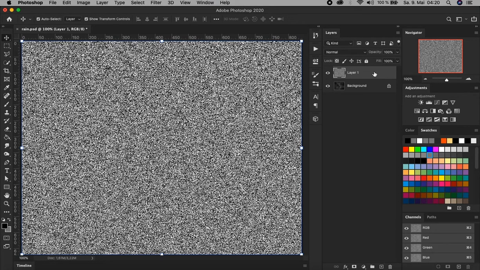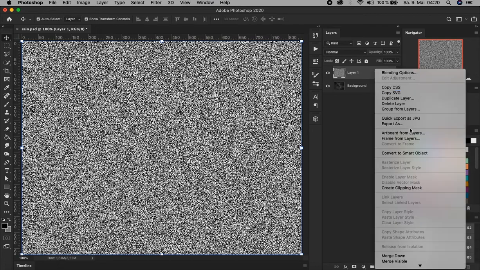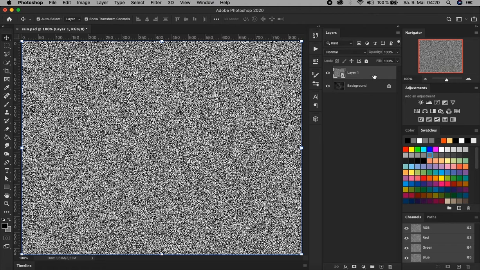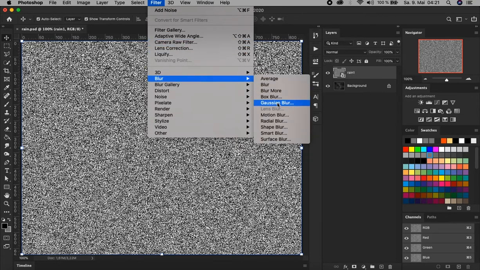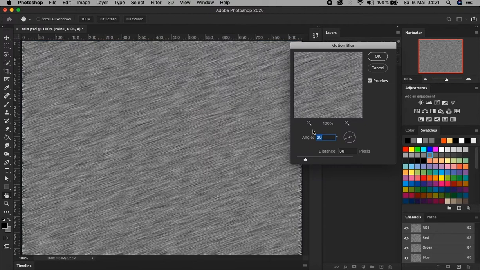So, the next thing we're going to do is very important for the upcoming steps. So please make sure that you do this, which is converting this layer into a smart object. Right click and choose Convert to Smart Object. Alright, there you go. And now we're going to add several effects and adjustments to this layer. But before we do it, let's rename this layer. Let's say Rain 1.